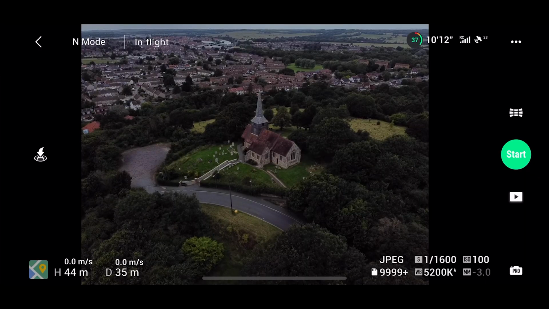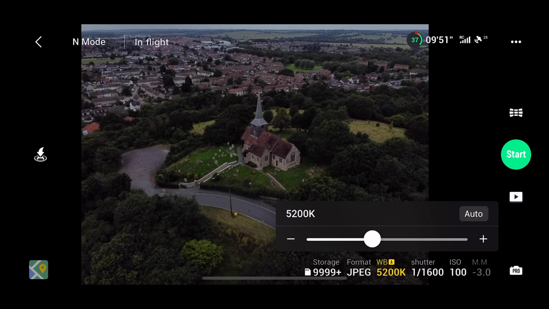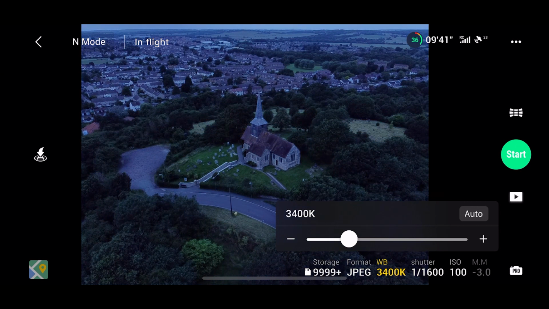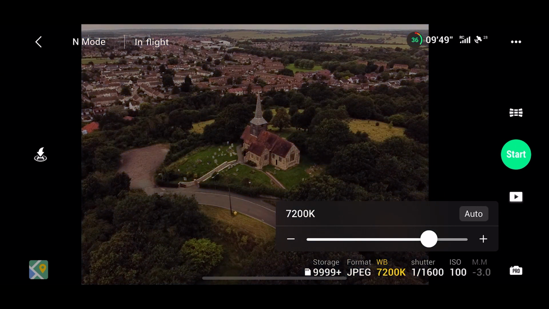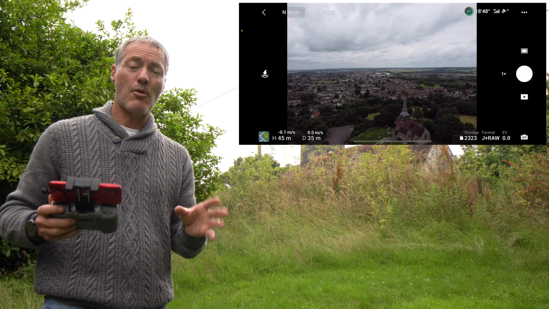And also on Pro mode, like we did before, you can change your white balance here. So we're on auto. If we turn it off of auto, we can start to make it cooler by going to the left, or warmer by going to the right. Now we're back into auto mode.